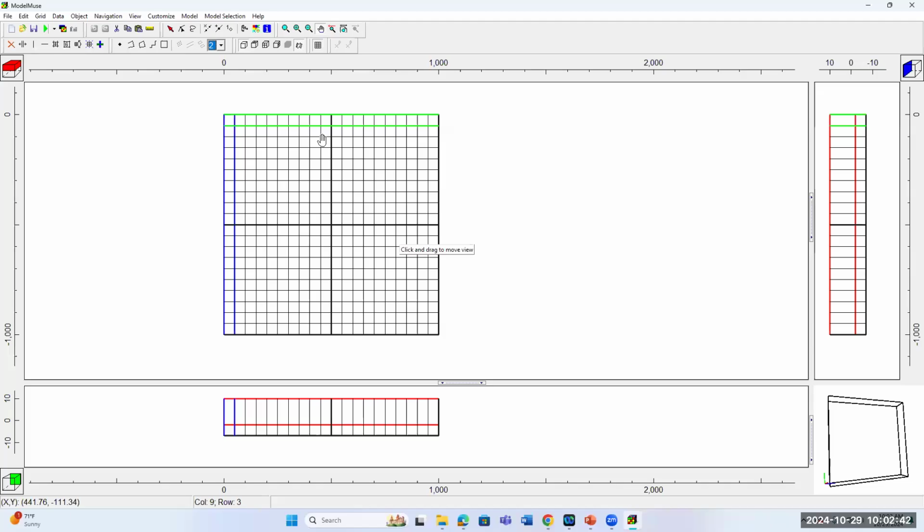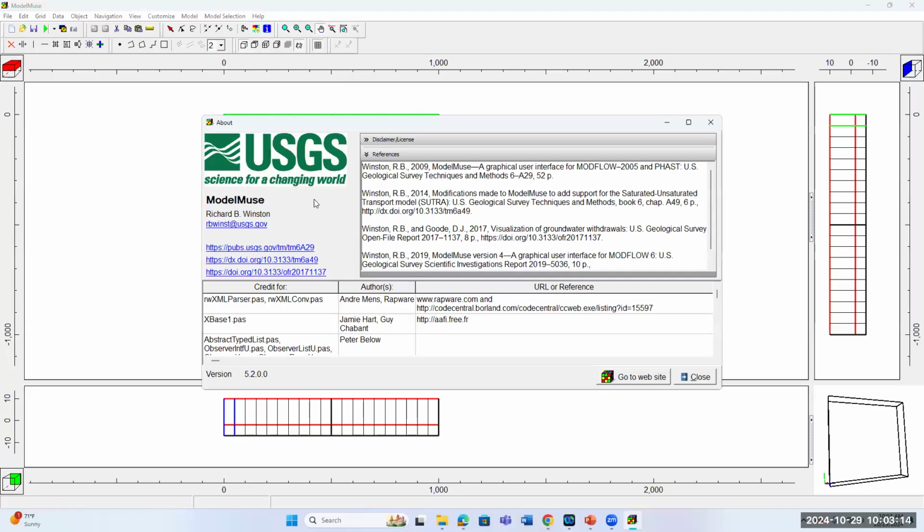The first step is to set up the groundwater model using MODFLOW, because remember, MODELMUSE is the interface for groundwater models. MODELMUSE is not MODFLOW. MODELMUSE is a graphical interface for MODFLOW in this case. It is free, of course, from the US. Here in About, you can see more.